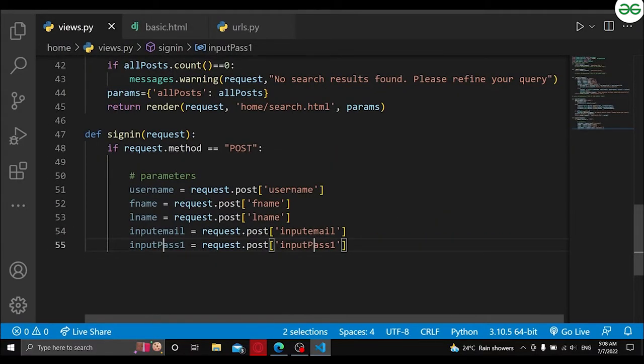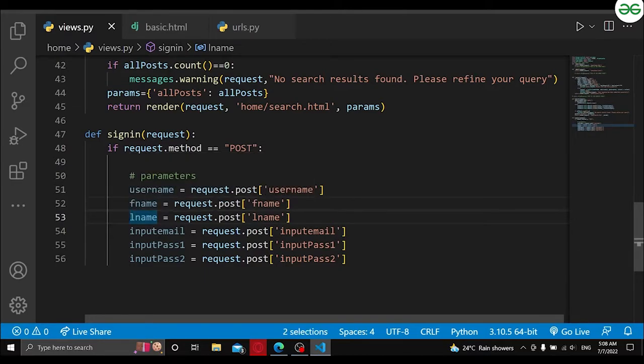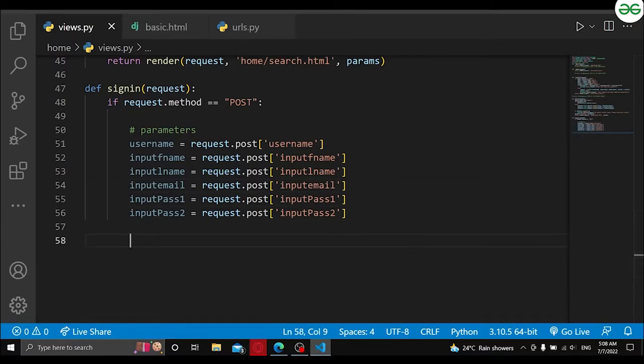P will be capital, and here I'll add two. Similarly, here, and here we have input as well. Okay. So this has been done, right? Now let's create the user. So for creating the user, we have to import few files, right?